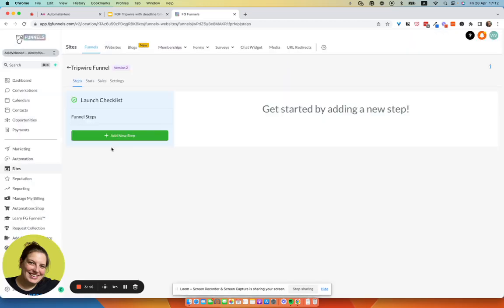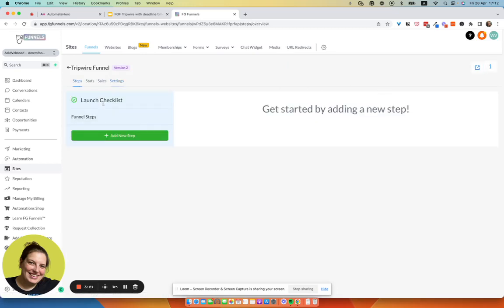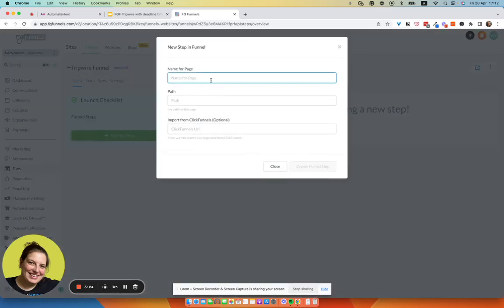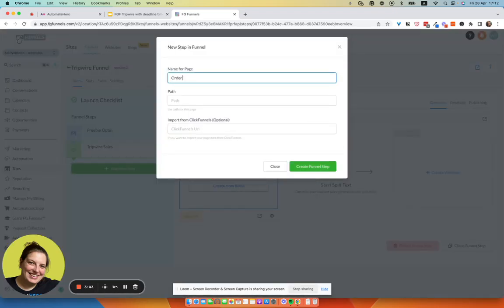Create funnel. And the different pages, let's first head on over to settings and assign a domain, so that we don't forget that. And then the steps right here. So the first would be the freebie opt-in or the squeeze page. The second is not a regular thank you page, but rather the Tripwire sales page. So this doubles as a thank you page for the freebie opt-in. The next one would be the order form. Then we'd have the order confirmation. And we need the thank you page after the deadline expired.